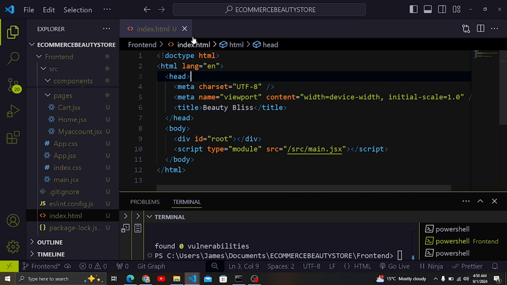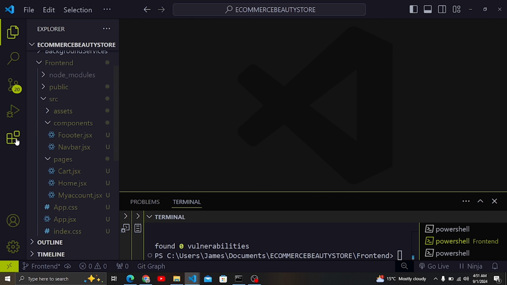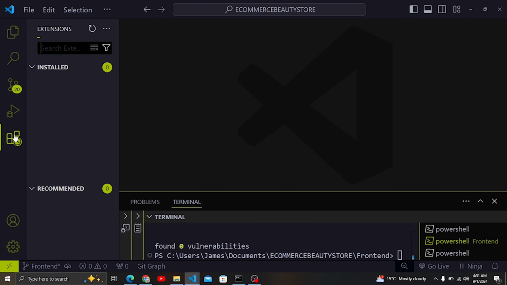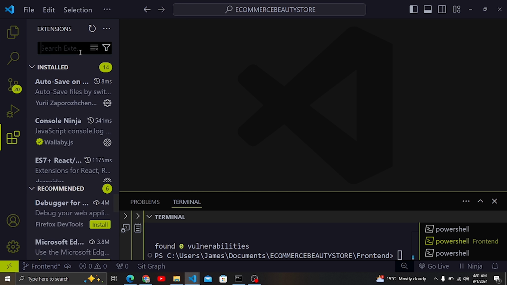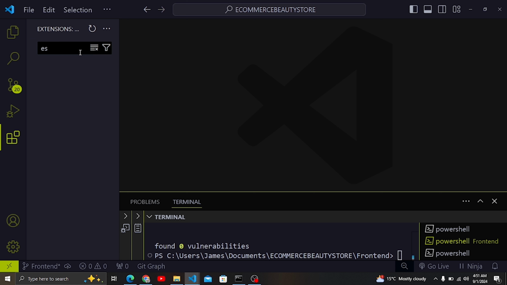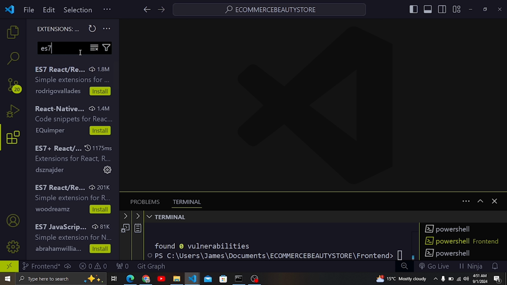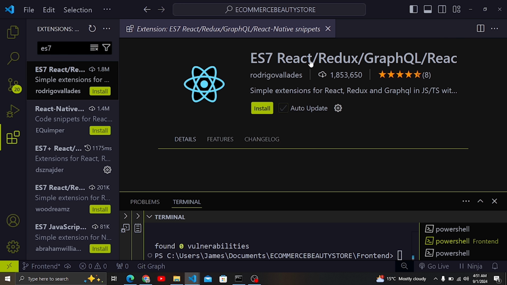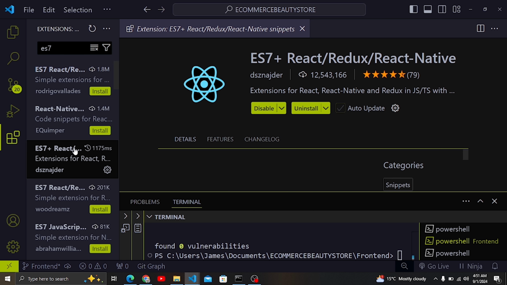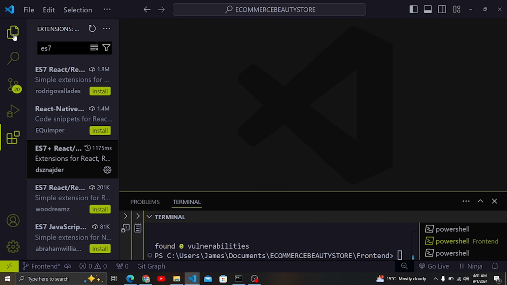So before that, I wanted to show you the extension that you need to install so that you can be able to use that shortcut RFCE. You need to come here to VS Code, if you are using VS Code, and look for ES7 here. You can see this ES7 plus React Redux React Native. If you install this, you'll be able to create components easier using that shortcut.